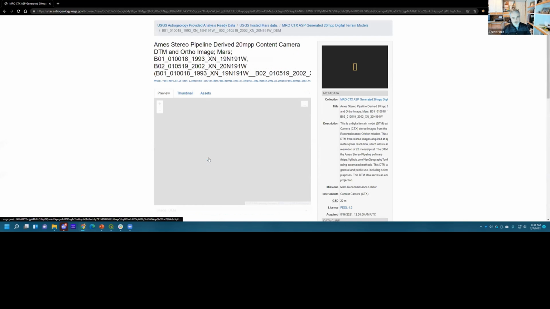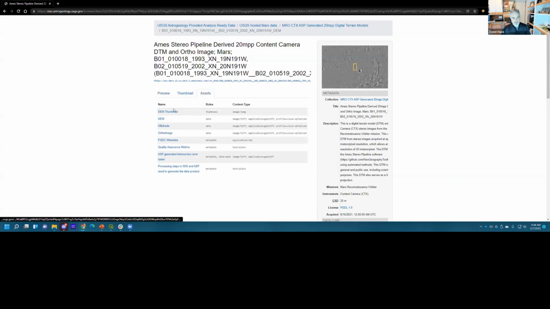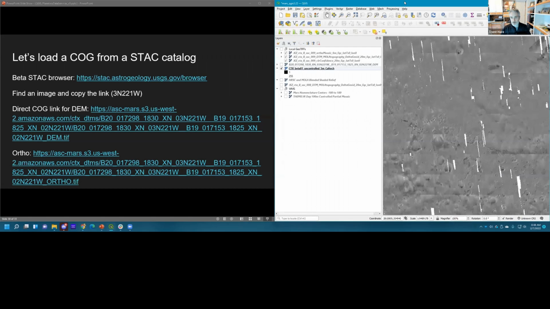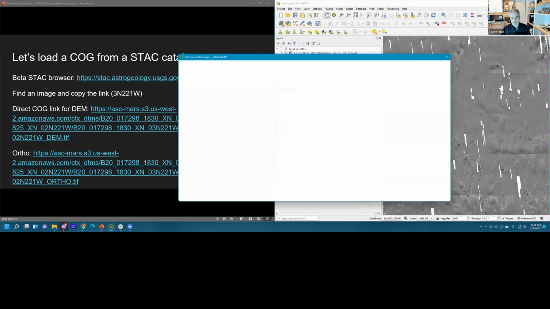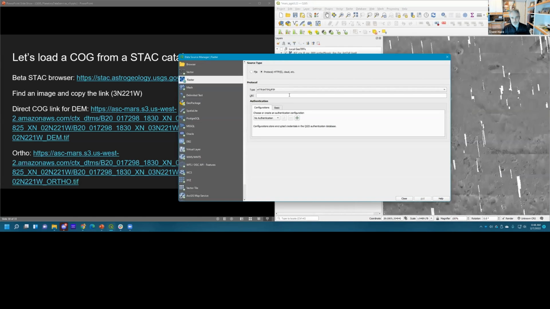This is a COG. This is the area. I look at the assets, and there is a DEM, a hillshade, and ortho. All these are STAC assets that are formatted as a COG. This address, I can go right to here, copy the link, take my COG, and I can go to my browser, and I add a raster through HTTP, paste that link, and I hit add.